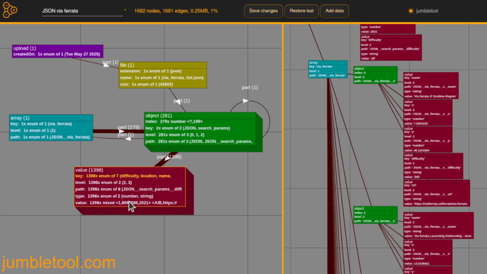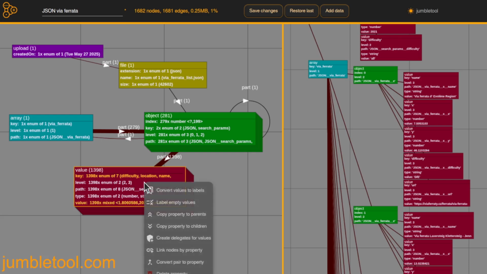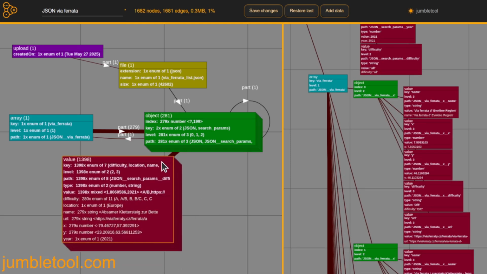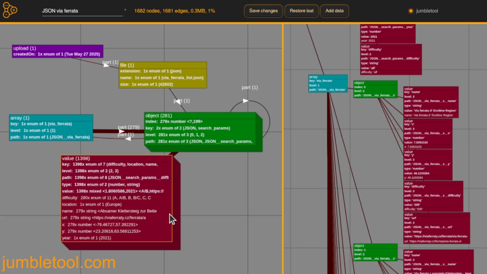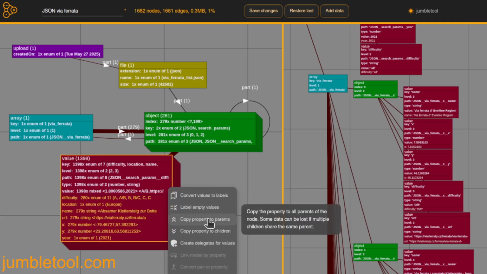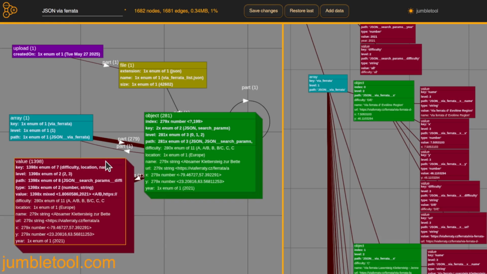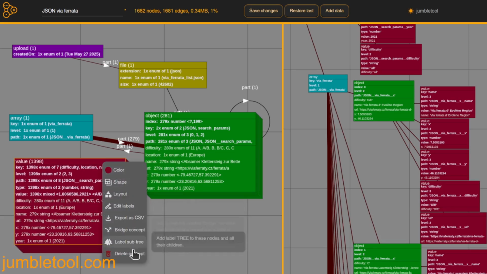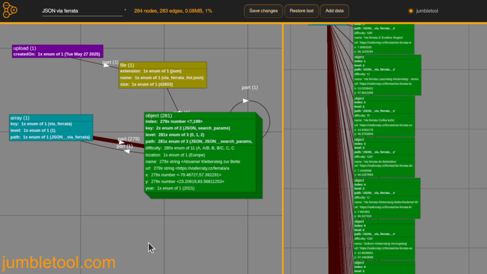We select properties key and value and convert the pair to a new property. There are 7 kinds of keys, hence 7 new properties are created. Now we can select the new properties and copy them to the parent objects. Once this is finished, the concept value is no longer needed and can be deleted.